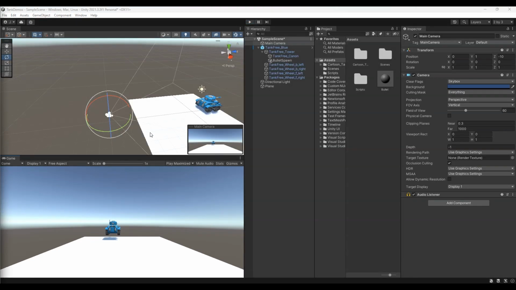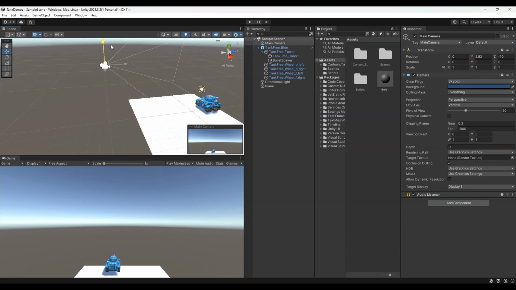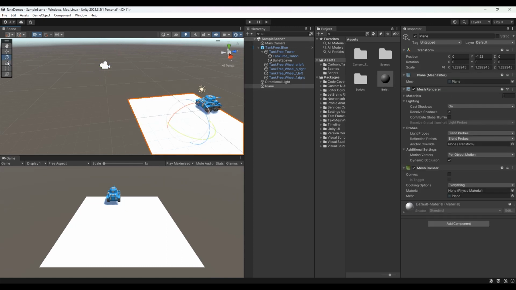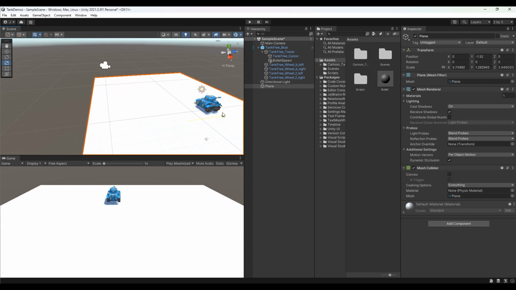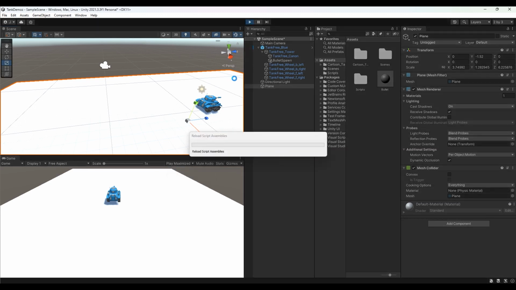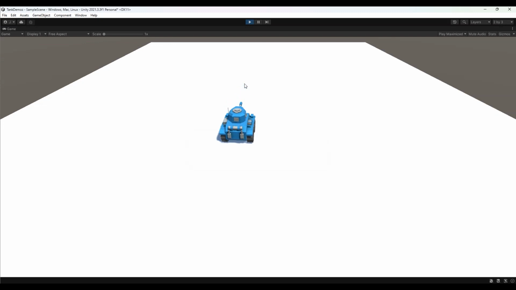The last thing I want to do is edit the position of our camera. So hit the move tool on your camera, go up, and let's rotate down a bit. So we have the whole scene in view. I also want to expand the size of our plane using the scale tool. We can hit play maximized and then come up here, hit the play button. And now we have a view of our entire map and our tank.